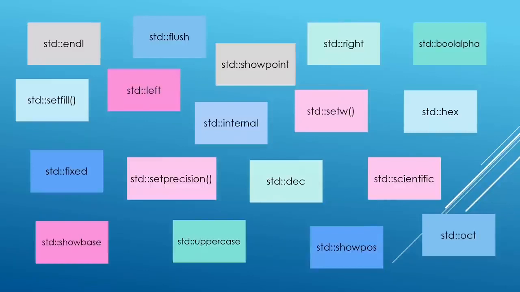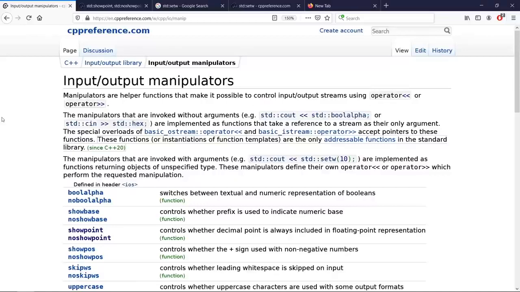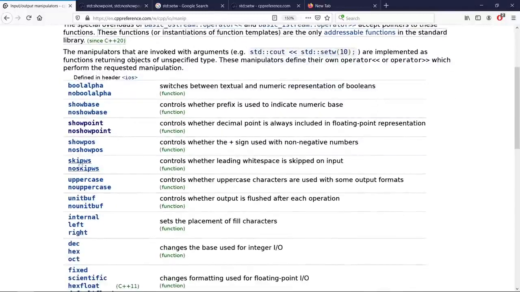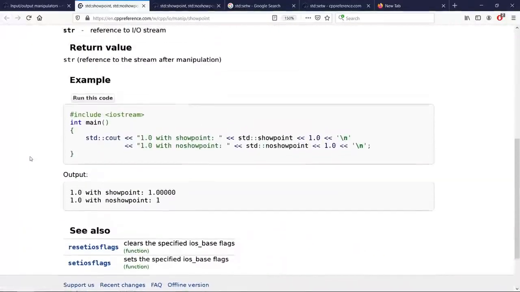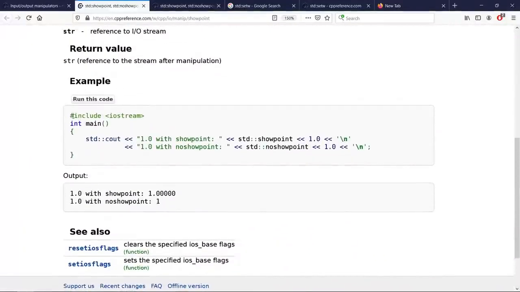One last point I want to emphasize again is that the documentation is of utmost importance. It is really good to come here and check things out. For example, if we go to showpoint here, we are going to get a nice explanation of what this manipulator does: it enables or disables the unconditional inclusion of the decimal point character, and you can read all this. And the nice thing is that if you go down, you're going to have a piece of code that you can use to really understand whatever it is they are talking about. This is priceless if you are learning. It is a good thing to be able to use the documentation.